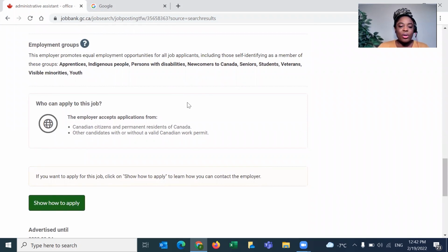Always look at this box here. It's very important. It says who can apply to this job. It says Canadian citizens and permanent residents of Canada, and it also says other candidates with or without a valid Canadian work permit. This is where a number of people will fall under, especially people that are not already in Canada. This is where you fall under. So this window is very important. You need to make sure that the employer is looking for people that are even outside of Canada. Otherwise, you will just be wasting your time.